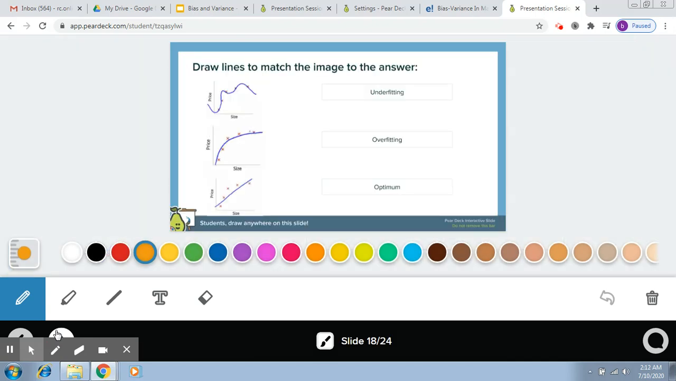Here we wanted to draw lines to match the image to the answer. I'm just going to randomly do it. So this is overfitting, this is optimum, and this is, let's say, underfitting. So this is how it is. If the student wants to undo it, the student can just click on this. Now, let's move to the next.